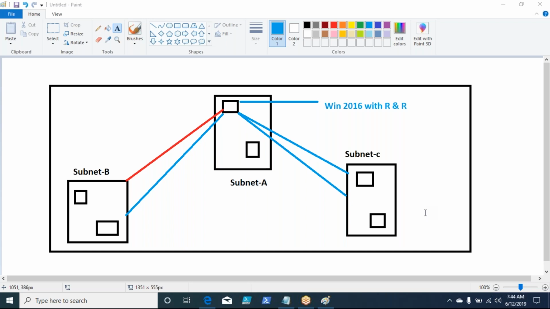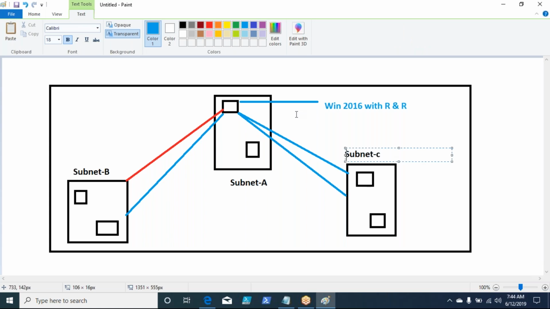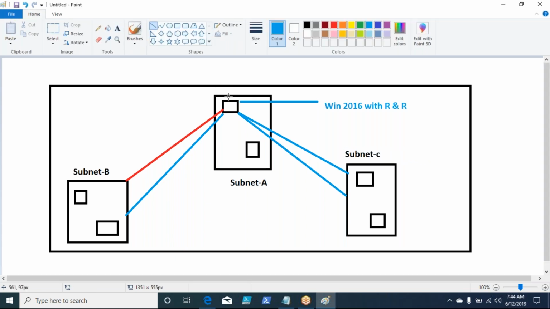So then we'll go and create a rule: anything that is coming through subnet C has to go through this particular machine, which will have an IP address, right? So anything coming through subnet C will have to go through this IP address. Anything coming through subnet B will also have to go through this particular IP address, right?